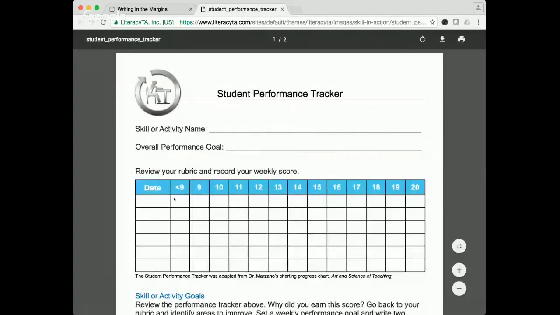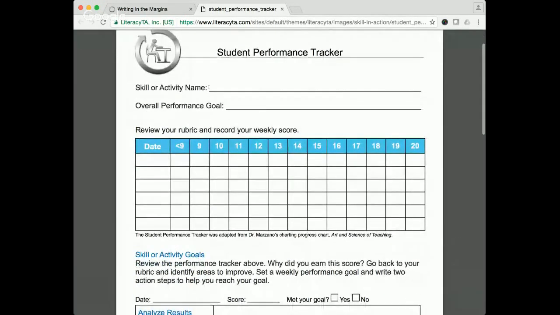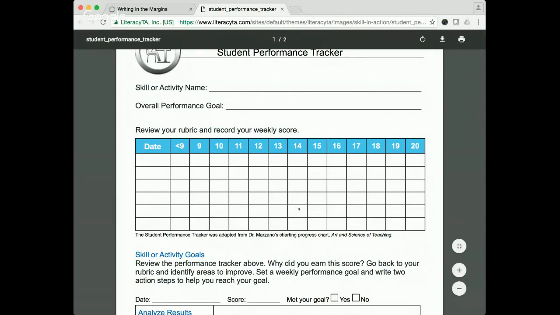Our performance tracker is also available on all the skill pages, and this is where students would write writing in the margins here. They would say what is their overall goal or score that they would like to have over time. And then every time that the students work with writing in the margins and you assess it, they write the date and their score. And then they write the next date that they use writing in the margins, and they get assessed or evaluated, and then they color in their score. So over time, you should see, I don't know, 4, 5, 6 different entries and then their scores, and you will see an increase in their scores.